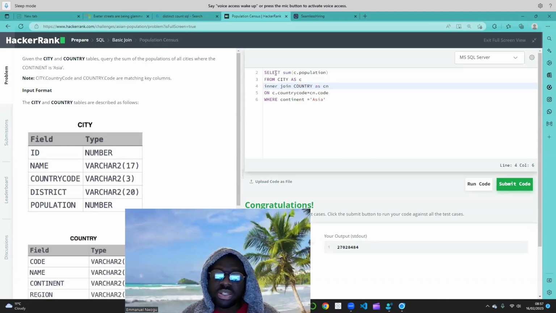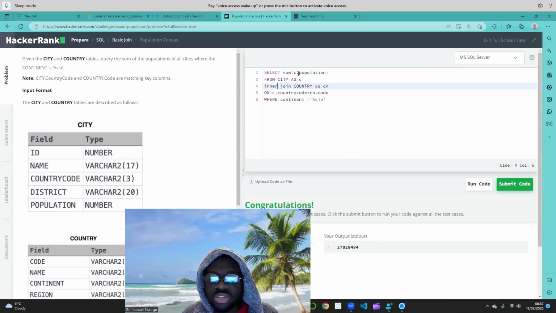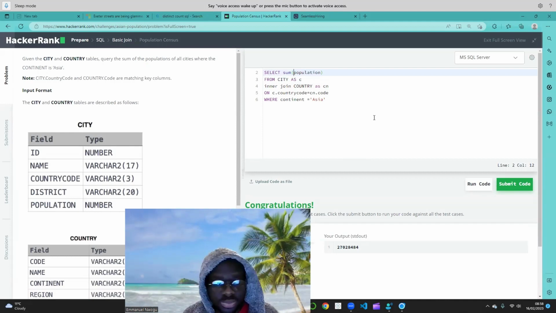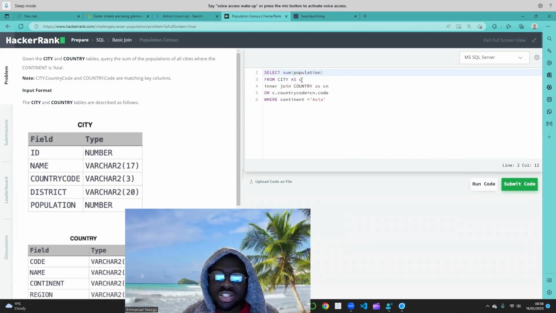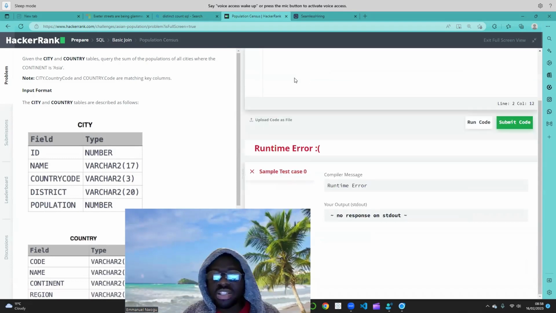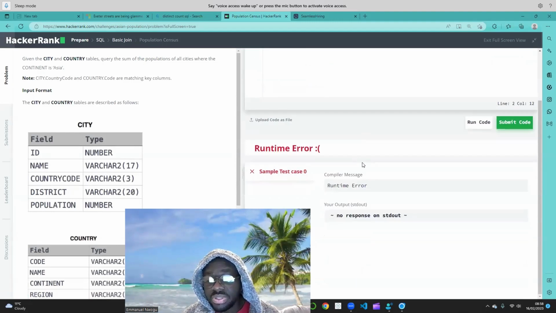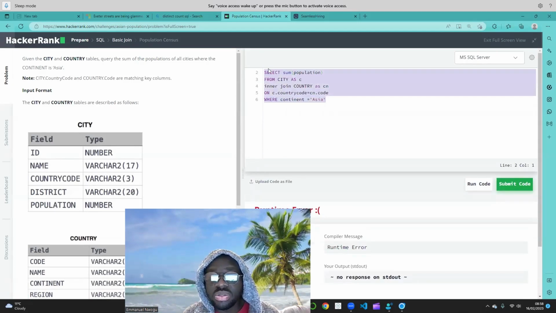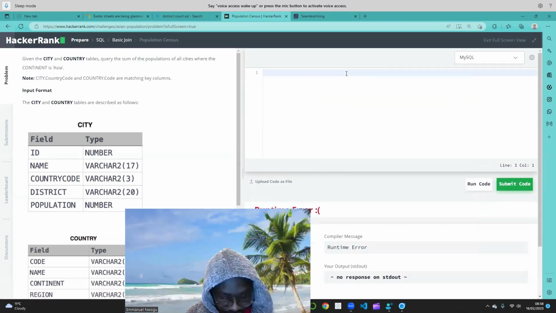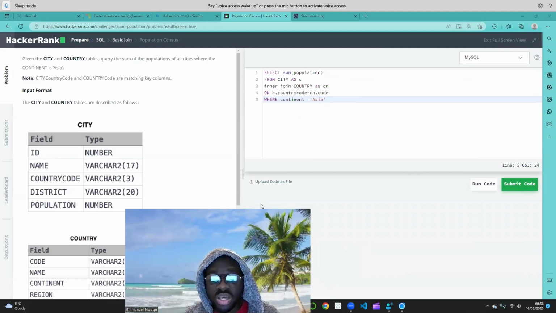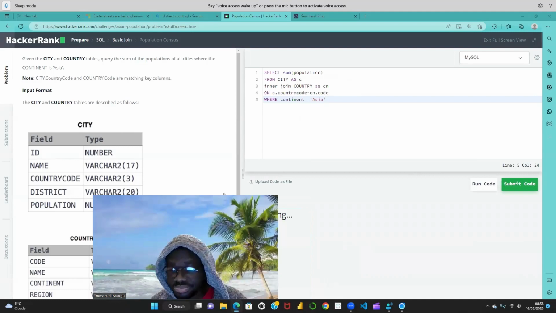So this is essentially what it means. Now let's see, if we hadn't put this C here, what would have happened? Let's assume we just select the sum of population from city inner join country. Let's assume we hadn't specified. It didn't give us anything. Okay, so this is MySQL. Let's copy this and paste it on MySQL and run that. Usually it gives us an explanation as to why what we've done is wrong.